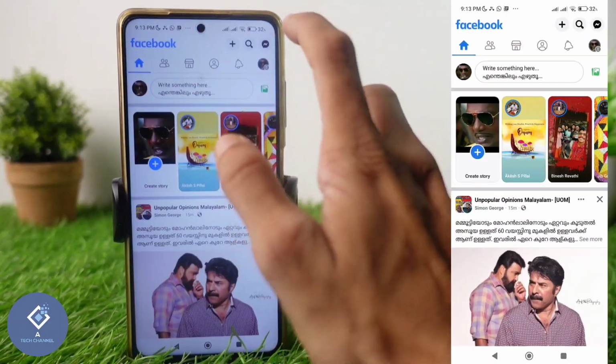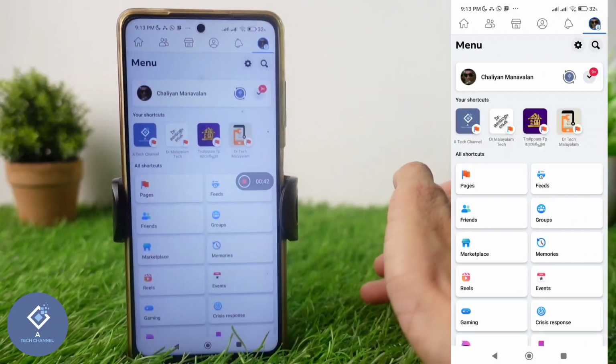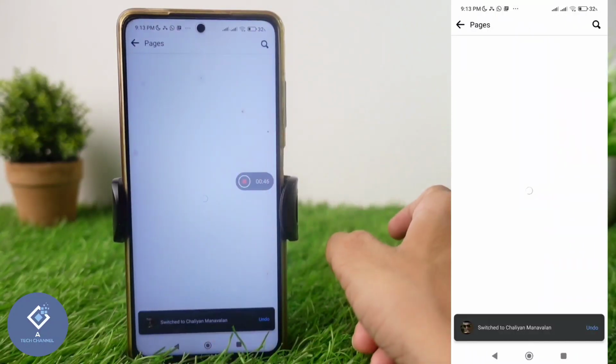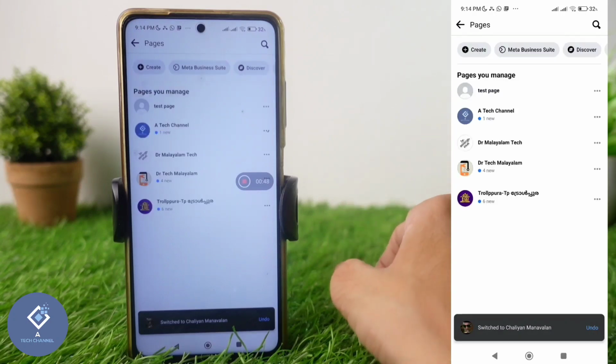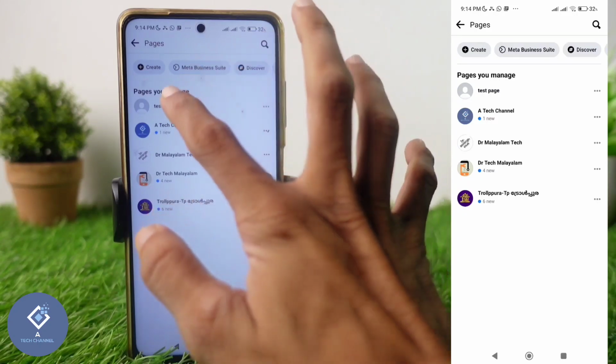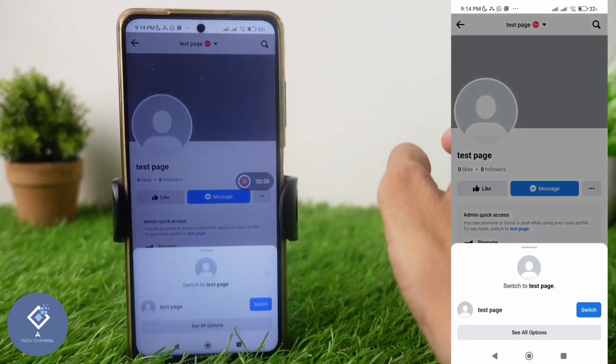After that, above you can see your profile button. Click on this profile button. When you are clicking on that, here you can see the pages option. Click on pages. When you are clicking on that, you can see every page you are managing. From here, select the Facebook page which you want to delete. In my case, I want to delete this Facebook page. So I am selecting this page.